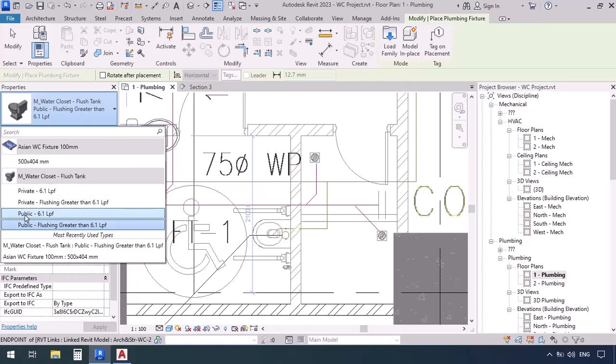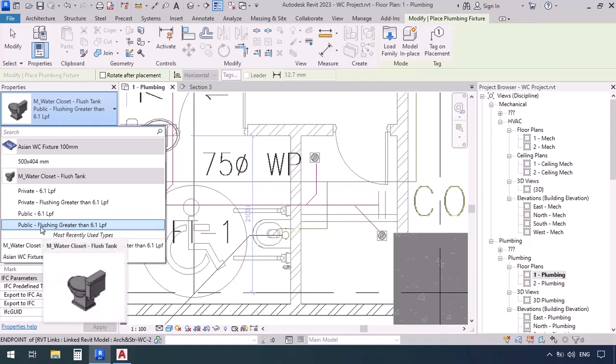We have either private or public, and each of these modes have LPF. For example, it's 6.1 LPF, which stands for liter per flush. As in, per each flush, 6.1 liters of water will be discharged. So this is the capacity of our tank. And then we also have flushing greater than 6.1 LPF. So this means that the capacity of our tank would be larger than 6.1 LPF. Now that's about that one.